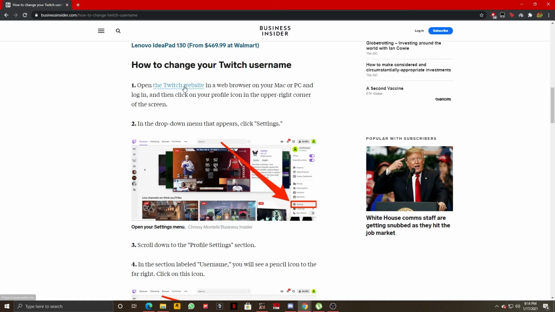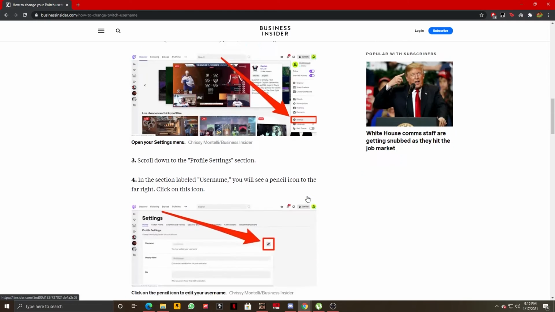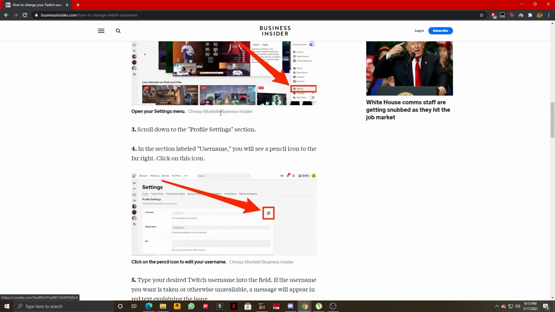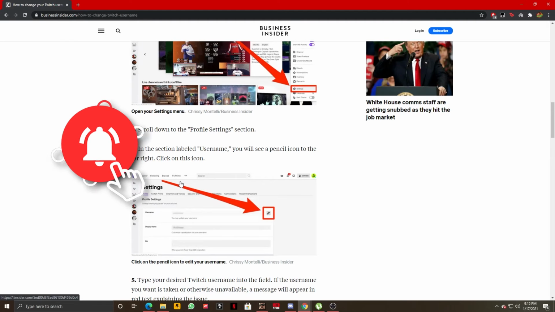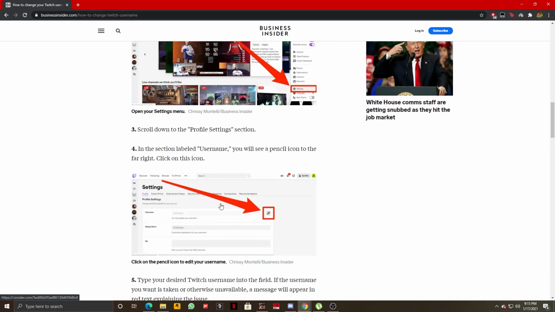So go over to the Twitch website and make sure that you're logged in. Then head over to your profile button and then select the settings, which is the second to last one. When you get there, you go to the profile settings section. And there you can see the section labeled username, and you can see a pencil icon on the far right.